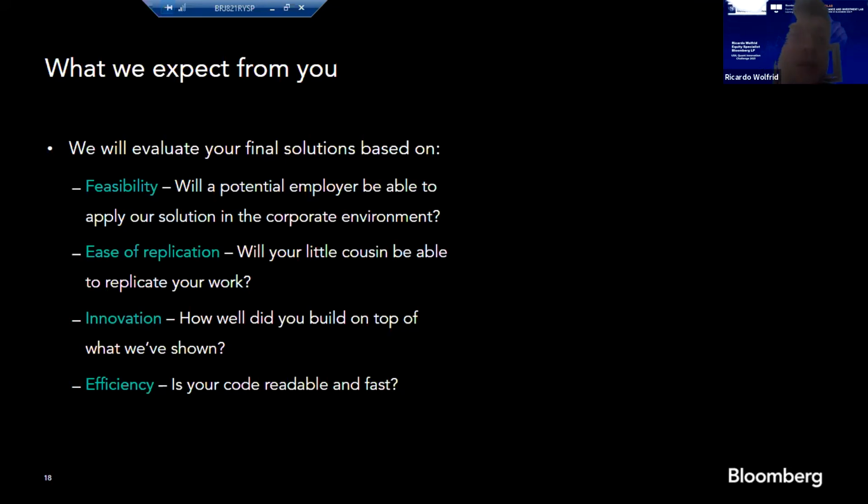Like, there are 500 lines in order to run, which is closer to efficiency, right? Is your code readable and fast? Because depending on your script, the same task can be short. It doesn't need to be a very, very long script.